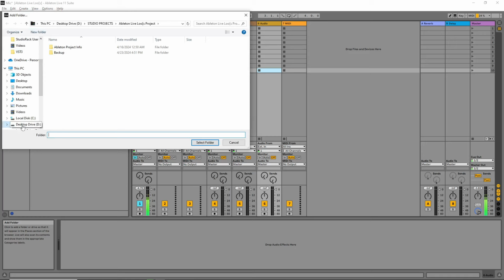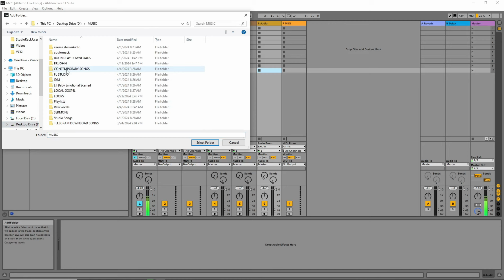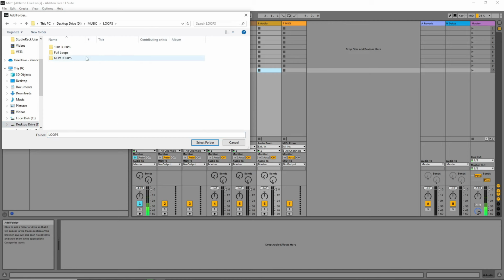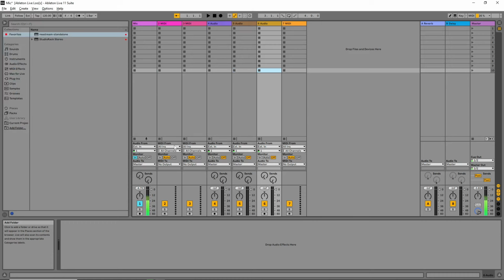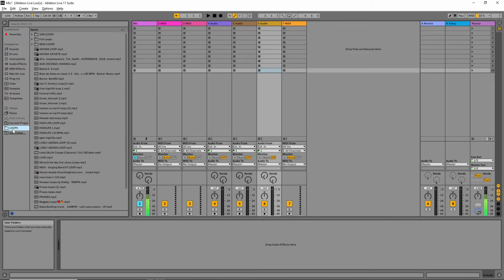Right now, mine is located at my desktop drive, music, loops. So this is my loops folder. And I say select folder just like that. It's going to bring my whole folder containing all my loops inside Ableton Live. So I can just surf through them, okay?